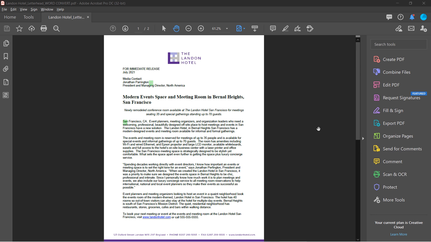So how do I do it? First thing I want to do is go to the page where my bookmark is going to be. So let's just say, for example, I have this introduction. I want that to be a bookmark. I want people to be able to go there very, very easily.